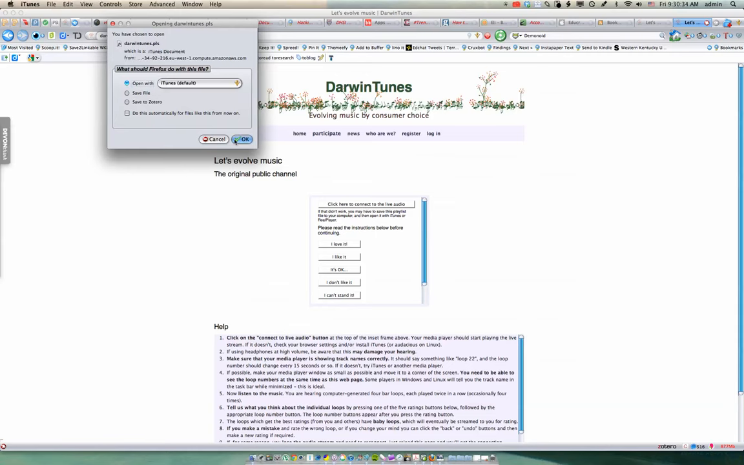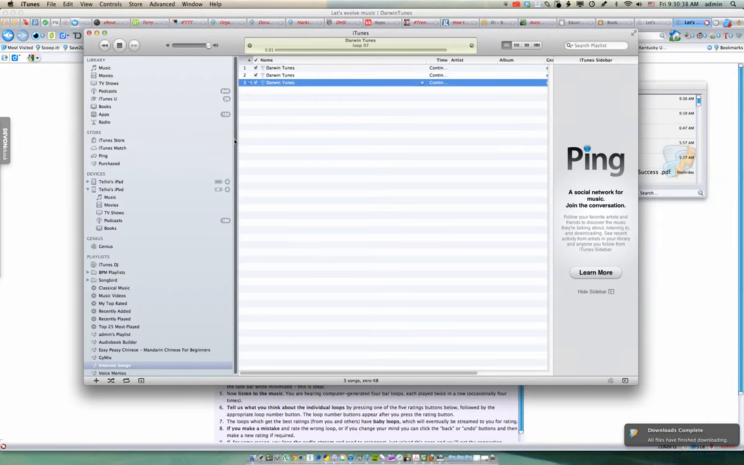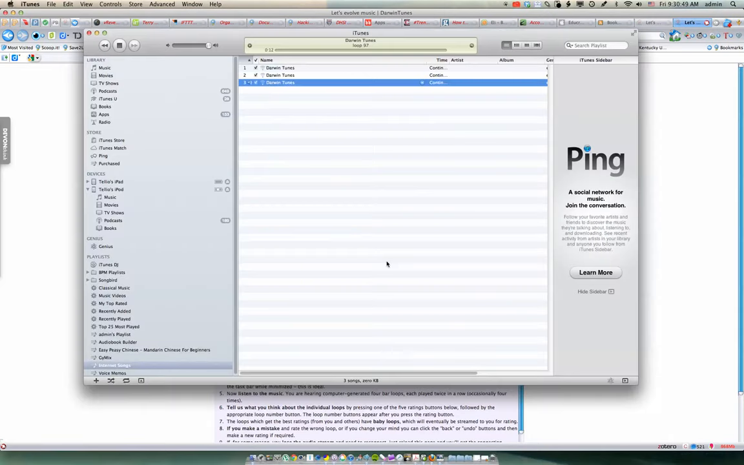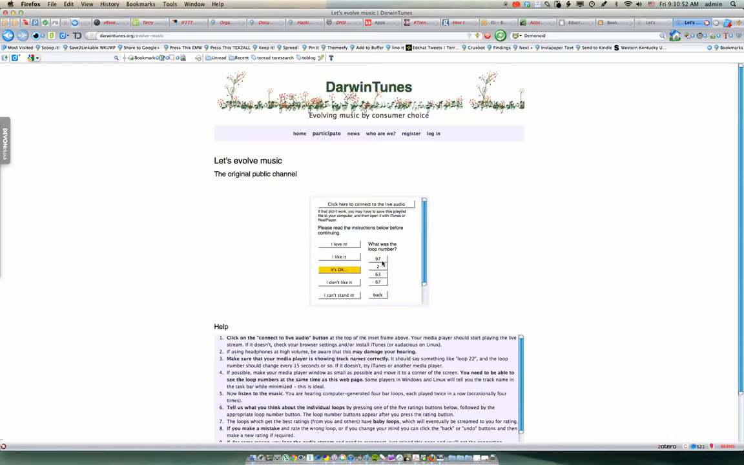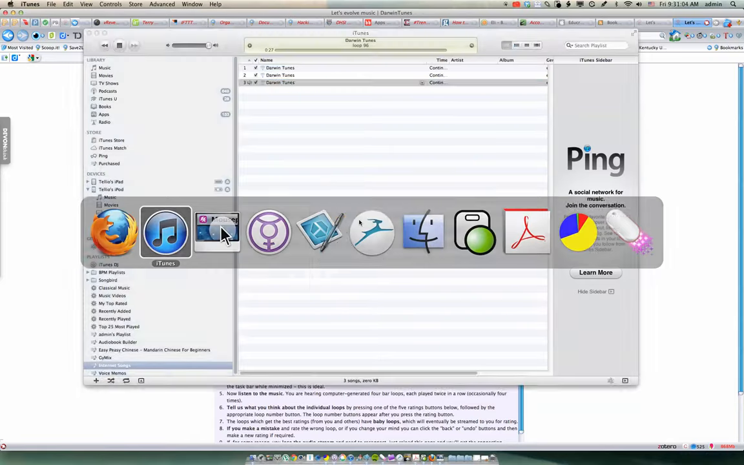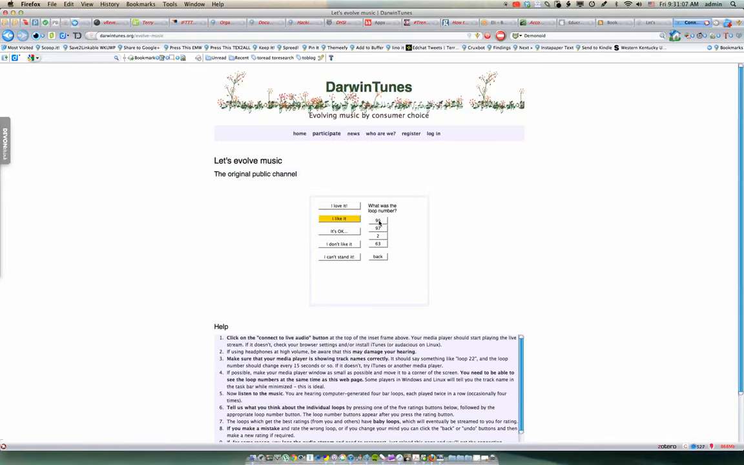And you open it with your iTunes. And then you say whether you like it or not. Yeah, it's okay. Now remember, this is just your own personal choice. And you've got to go back and see which one it is. It's loop number 97. You click that. I like the drum bass on that, so I'm going to click I like it. And loop number 96. Choose that top loop. And that's how you do it.